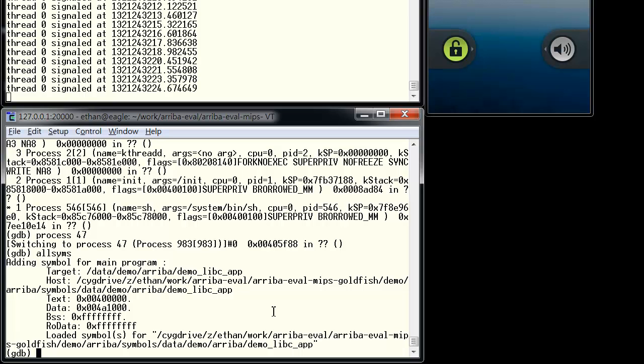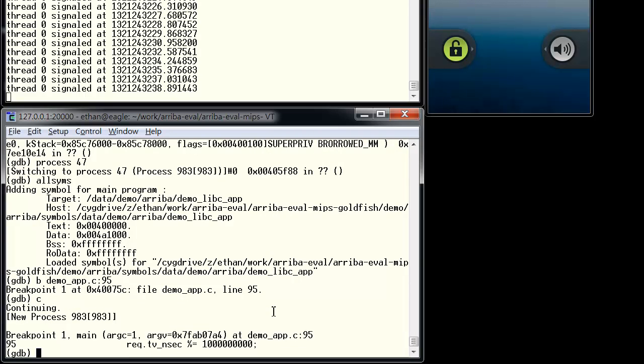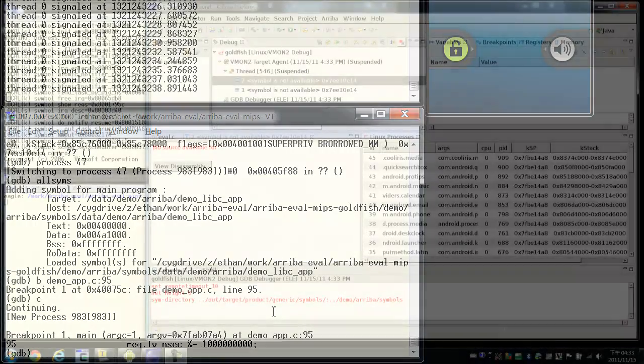Let's try to set a breakpoint. In this example, we want to break at line 95 of the source file demo_app.c. So we enter b demo_app.c:95. Next, enter c to continue execution of the process. We see that the breakpoint has been hit at the right place. To do the same from Ariba is also very simple.